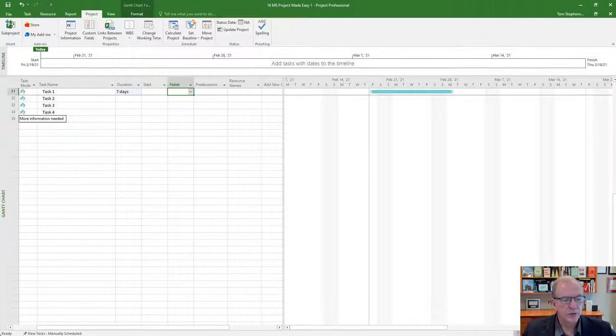To auto schedule, you can just scroll down to the bottom of the screen. It says new tasks manually scheduled. Well, I want new tasks auto scheduled. And just that one thing there can save you a whole heap of frustration. You may spend a lot of time trying to figure out why it doesn't move, why it doesn't put the dates on. Well, it's because it's in manual schedule.